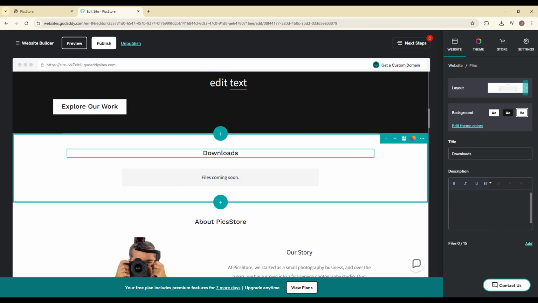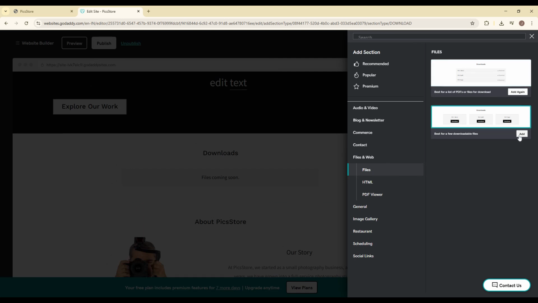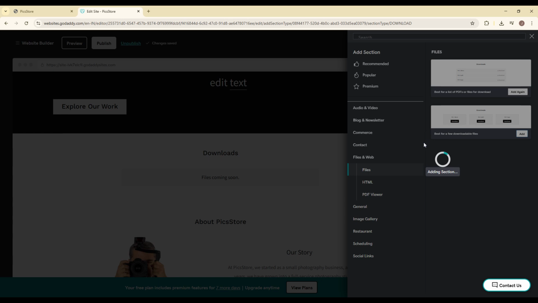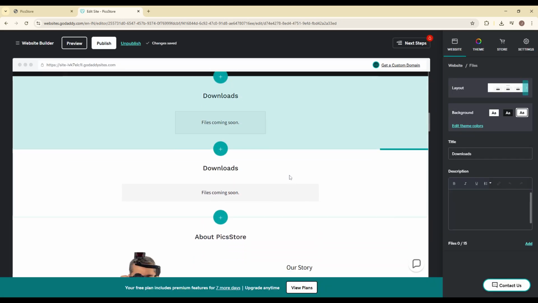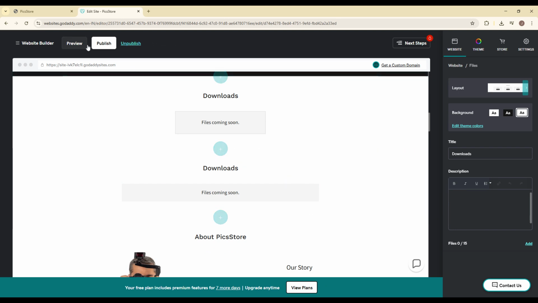Once uploaded, you can rename the button text to something clear, like Download PDF, View Brochure, or Get the Guide, so visitors know exactly what they're clicking. After everything looks good, always remember to click Publish in the top right corner of the editor. This step is very important because your changes will not be visible to the public until your site is published. Once you click Publish, your PDF link will be live and accessible to your visitors.